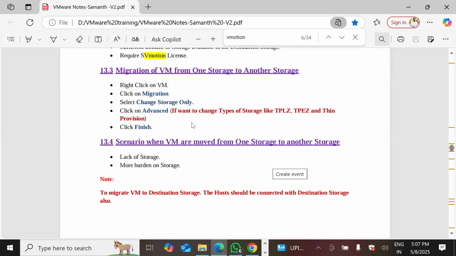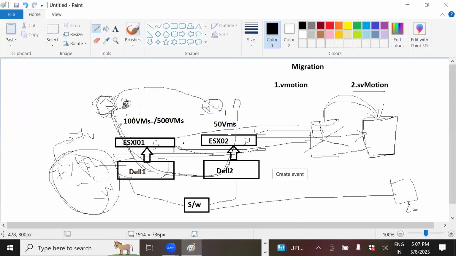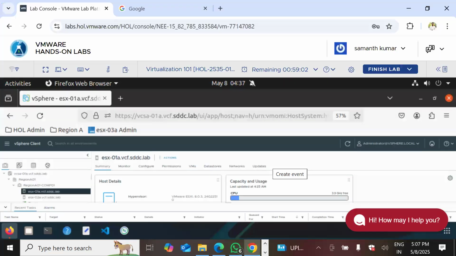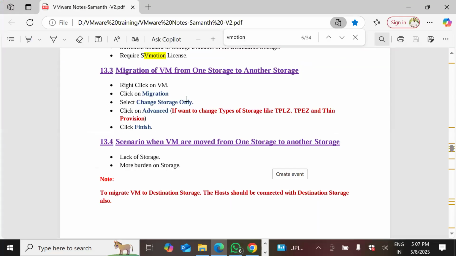And if you wanted to change eager zeroed, lazy zeroed, thin provision, for example, this VM is running with thick, and while migrating from this data store to another data store, you wanted to change to thin, you can do that. How will you do it? While choosing change storage only, you need to click advanced option. There you can change to thick provision lazy zeroed, or thick provision eager zeroed, or thin provision, and finish.